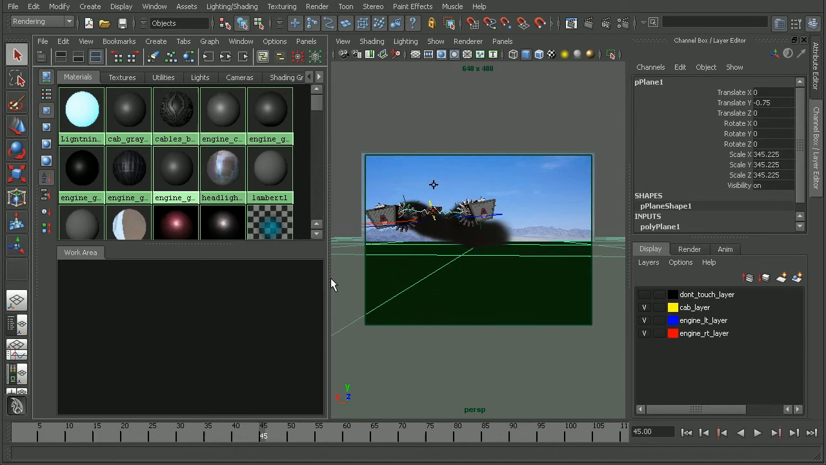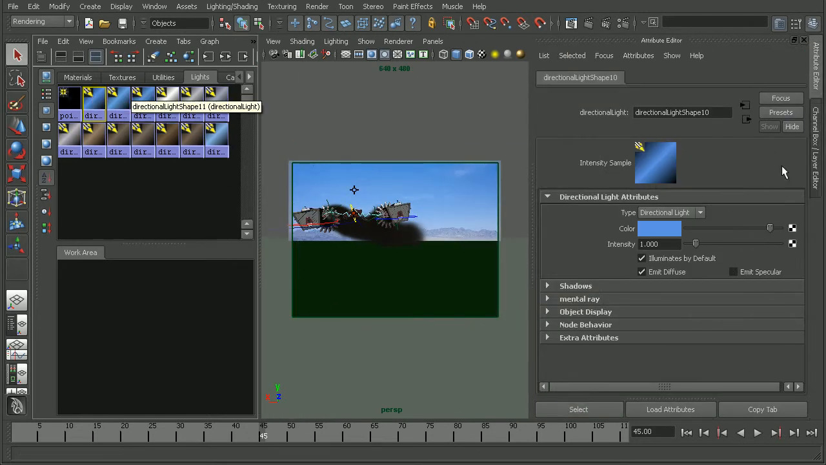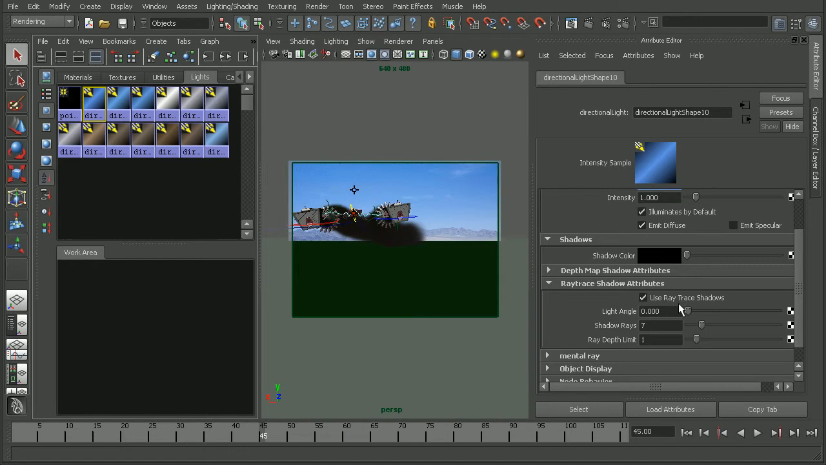So if we hop into the hypershade here, we can see that there's multiple lights that are casting light into the scene. Now, if we double click on one of these lights, we can open up the attribute editor. And if we look under shadows, let's look under the ray trace shadows, we can see that, for example, this light is using shadows, as is this light, and so on and so forth. So they all have shadows turned on. So each of these lights are casting a different shadow into our scene.